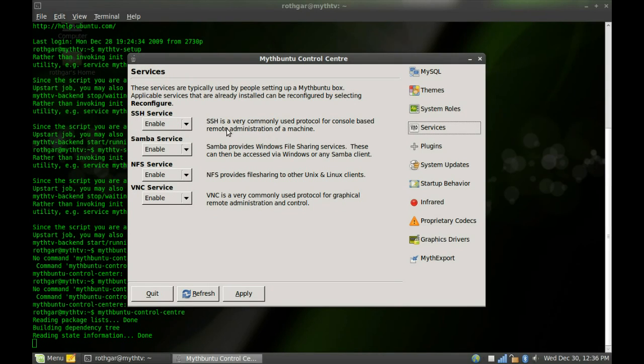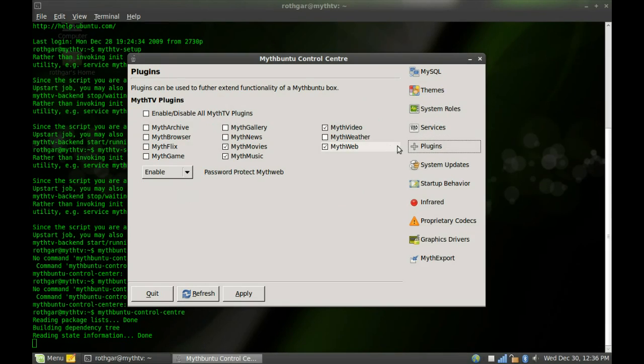Services, this is also the same thing as when we were going through the setup. What if you want VNC, Samba, SSH, that kind of stuff. Plugins, these are specific MythTV plugins. You have all sorts of ones for MythWeb, which is one I recommend everyone use for MythTV. It's very fantastic. MythVideo will get other videos you have downloaded to a hard drive. Weather is obvious. Gallery shows pictures.